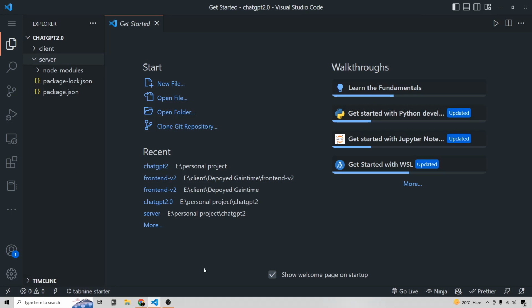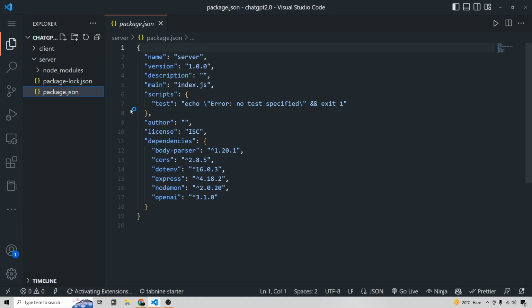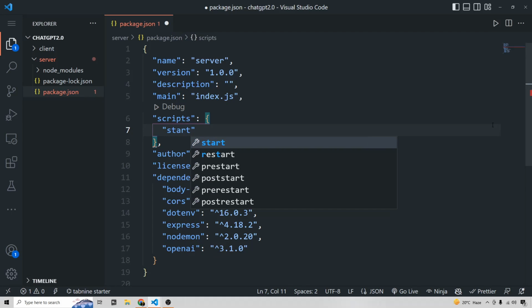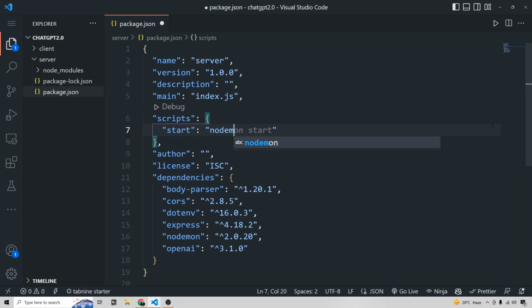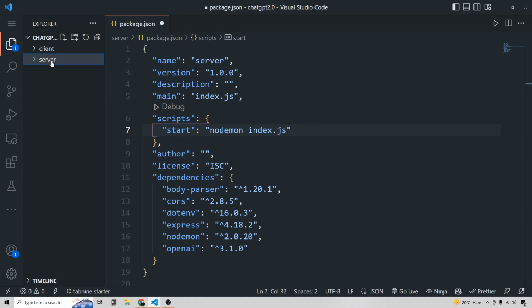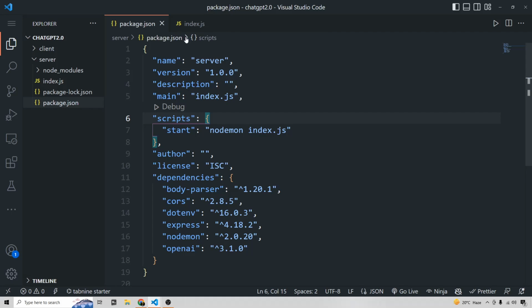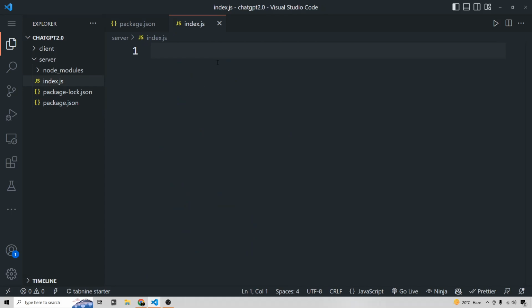Let's close the terminal and go to package.json. Here inside the scripts, instead of this test command, we have to write a command start, and for the start command execute nodemon index.js. Yeah, as we don't have any index.js for now, so let's make one. Inside the server I am making index.js. Index.js is going to be the starting point of our server. Let's save the package.json and now start the coding of our server side inside the index.js.